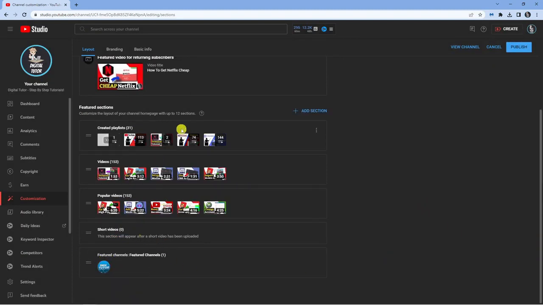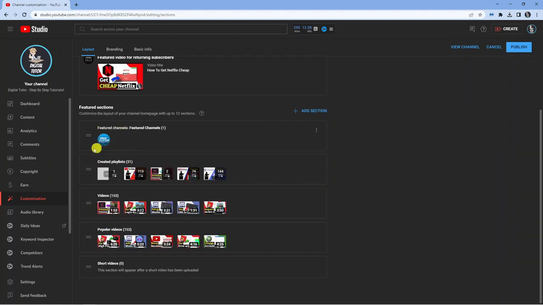Now all of these sections appear on your homepage of your channel, so if you want this to appear near the top, you just need to come to these two lines to the left, and then what you want to do is hold down the left mouse button, and then what you can do is choose where you want this to appear. So if you want this to appear sort of at the top when people first visit your page, then you would just add it to the top of the list.